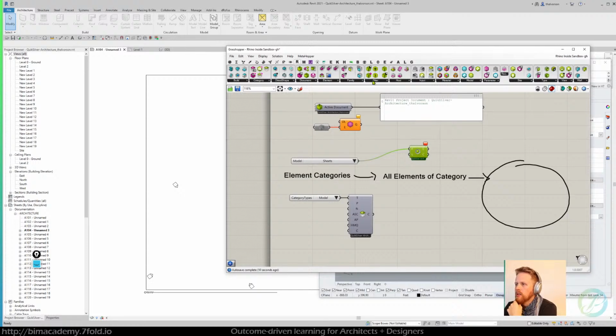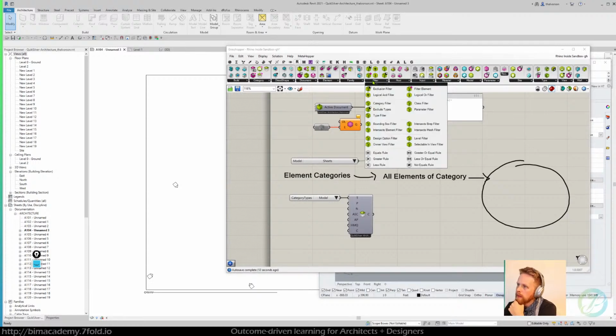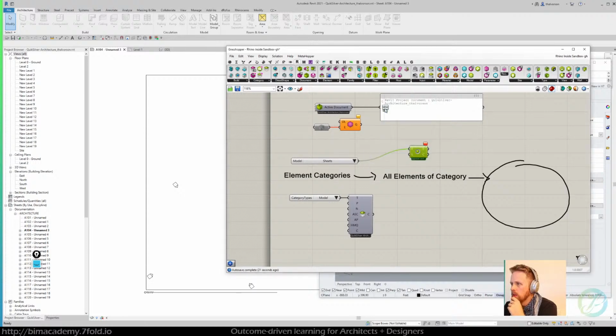So it looks like there's this filter tab, which I've never explored before. But let's just see what we have here. Category filter. That sounds promising. Filter used to match elements by their category. So I'm gonna say, give me the categories of sheets. And there we go, that seemed to be accepted.